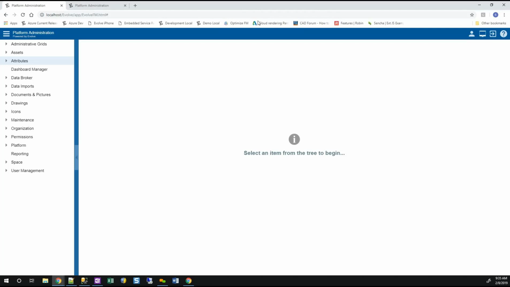Geez, I just did a new implementation and there's no reports available in the drawing viewer. There's no reports available under reporting. When I go to dynamic spreadsheets, there's no reports available. What the hell is going on?